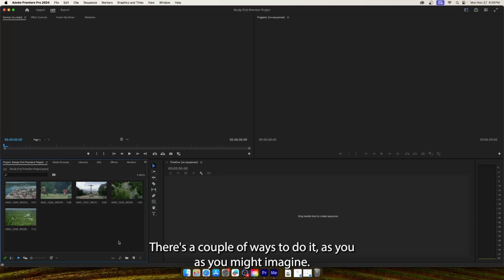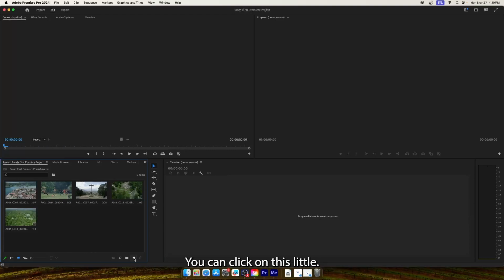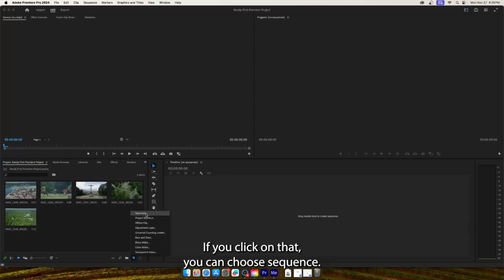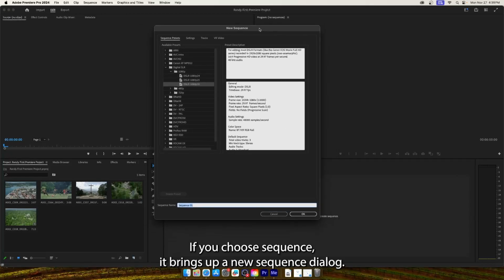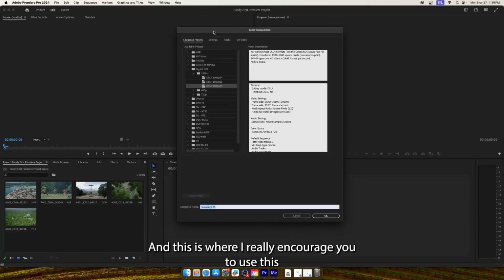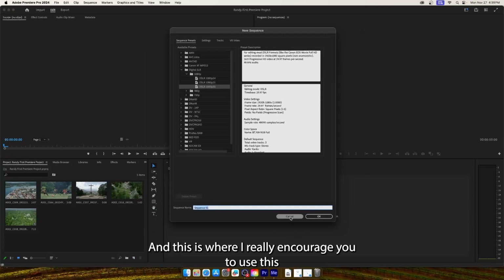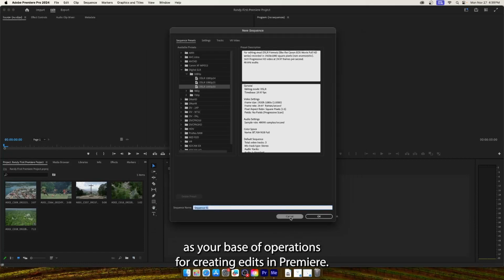There's a couple ways to do it, as you might imagine. You can click on this little icon that looks like a Post-it note with the corner folded up, and if you hover over it, it says New Item. If you click on that, you can choose Sequence. If you choose sequence, it brings up a new sequence dialog, okay? And this is where I really encourage you to use this as your base of operations for creating edits in Premiere.